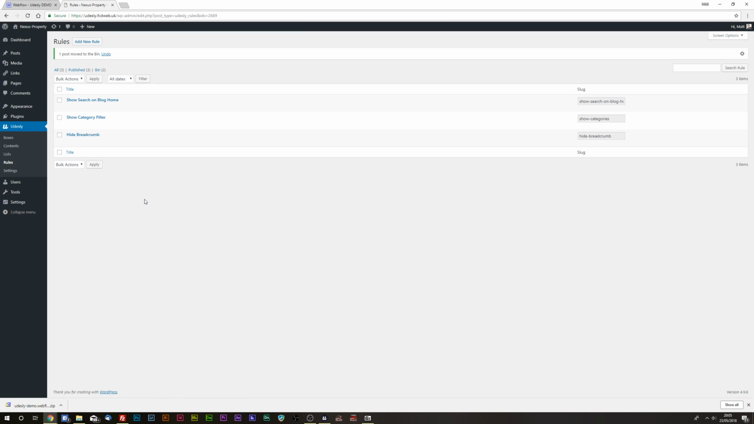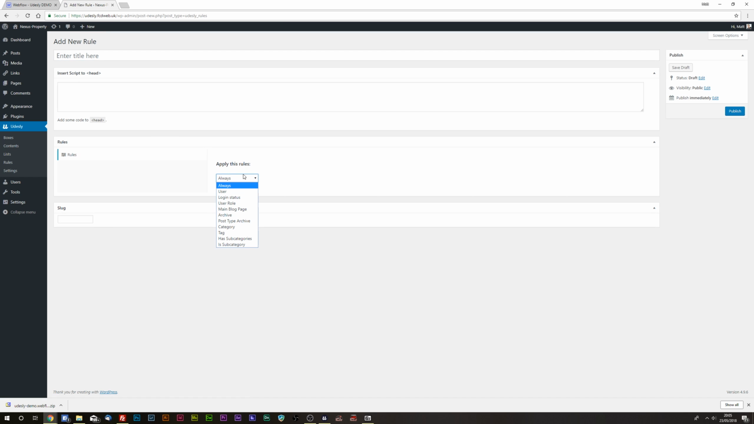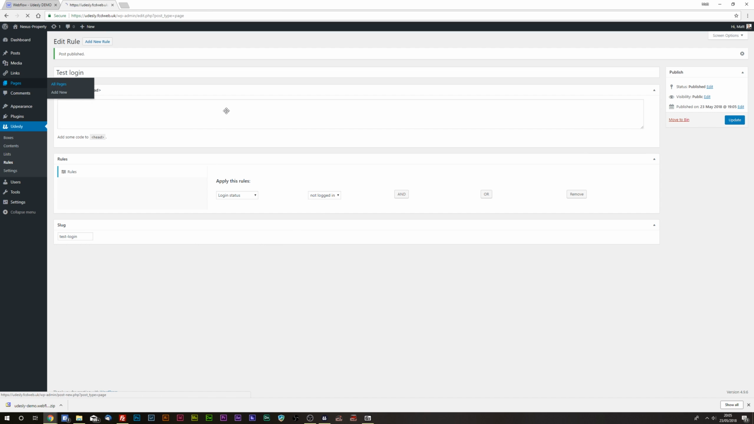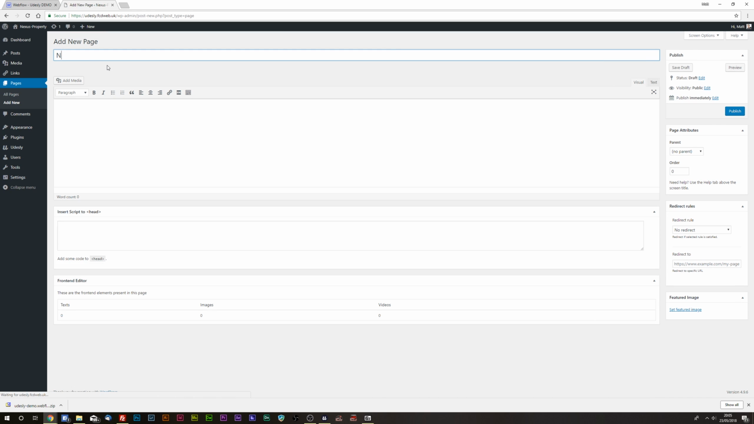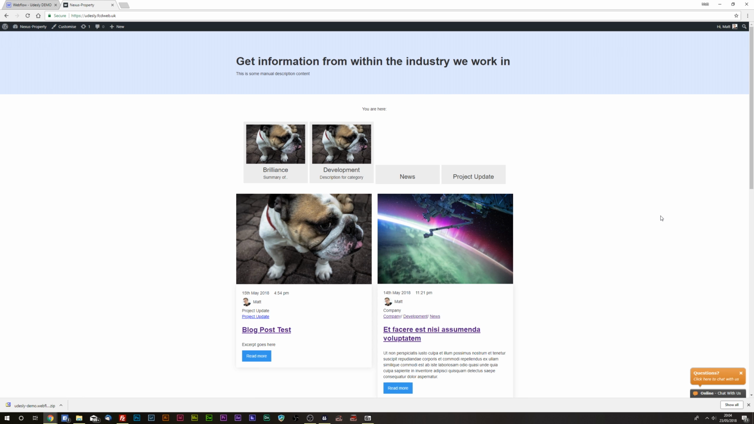So if you want users to be redirected from a certain page if they aren't logged in, or if they are logged in, you can click add new rule, select login status, and then just choose whether they're logged in or not logged in. And then if I go to a page and add a new page and just call this new page, go on to the redirect rules on the right hand side and just select the redirect rule of test login, and then just type in a URL you want to link to. And this could be an external URL or it could be another page. So there you go, that's how you can use the login form on your design.